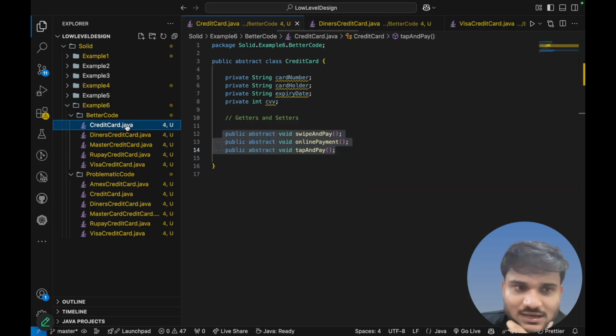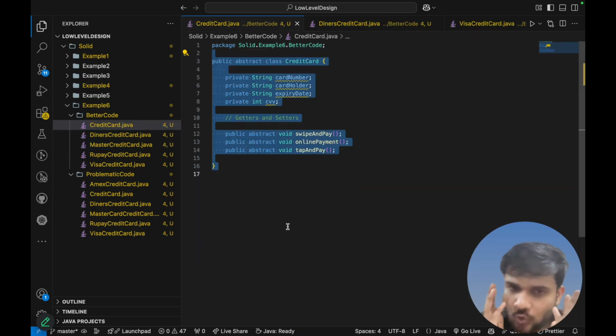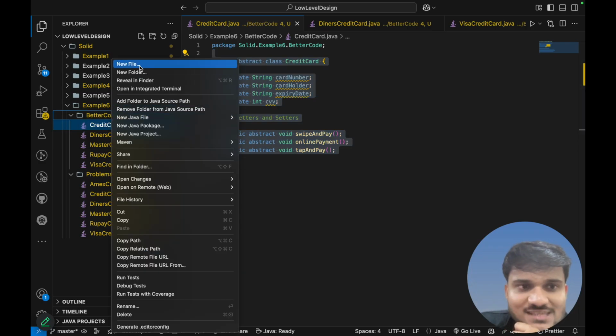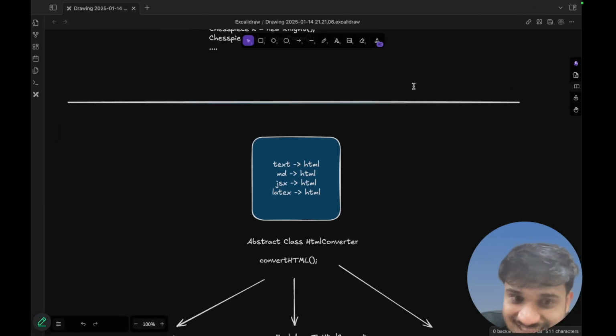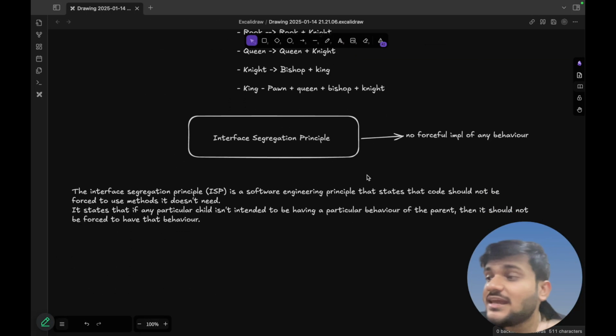Now what we can do is, in the credit card abstract class, we are only having those behaviors which are mandatory for everybody. The moment there is any deviation or any forceful implementation, we are going to make separate interfaces for it. And that's the name, interface segregation. If there is any behavior which is not common for everybody, segregate that into a new interface.